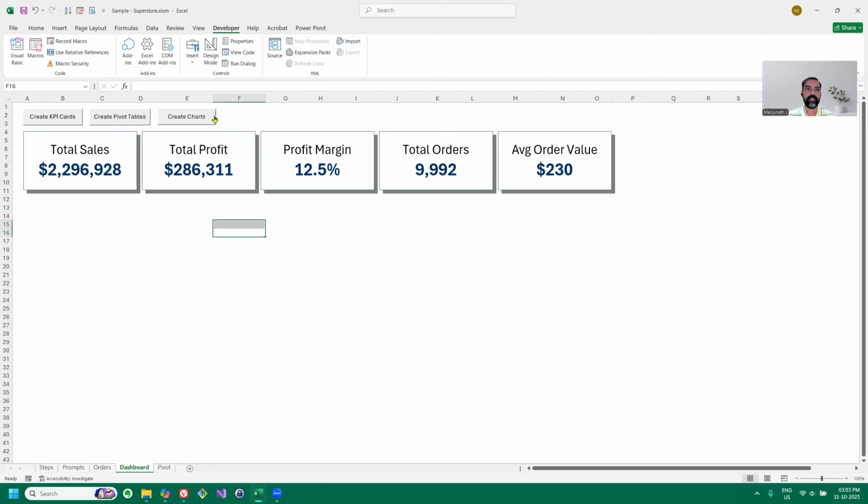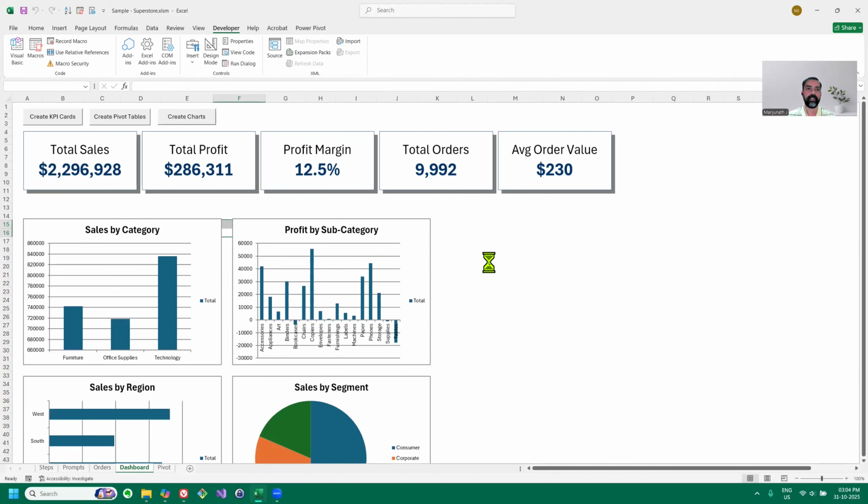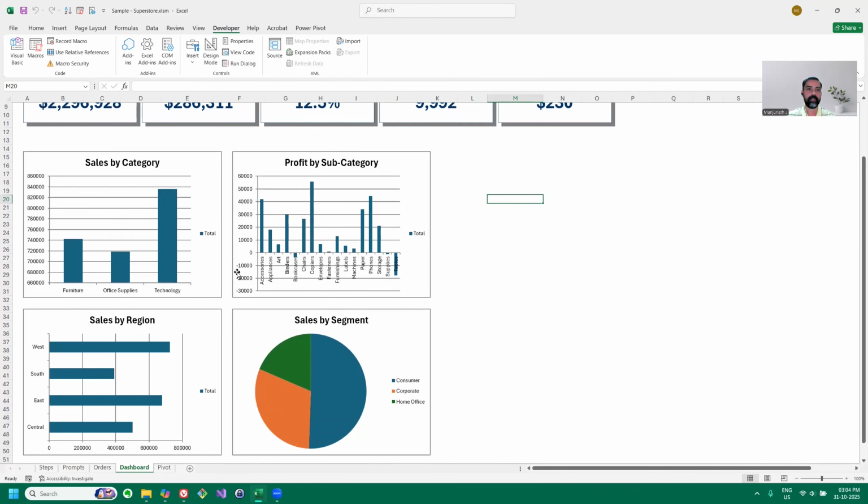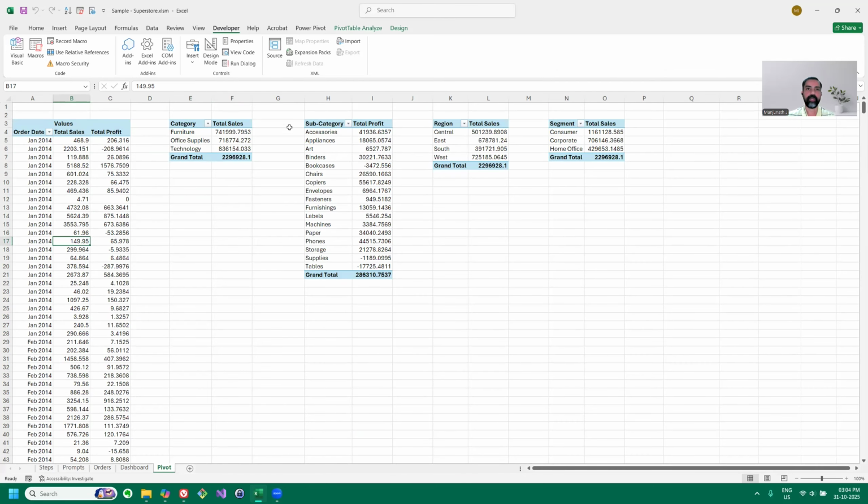Let me now click the create charts button and see what happens. As you can see, it has created the charts successfully. Let me press OK. And you can see it has created 4 charts. However, we had 5 pivot tables. I think it has missed one of the charts.